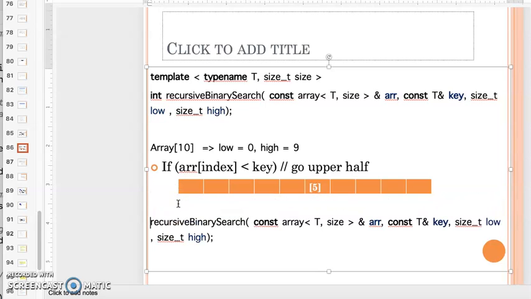Your recursion function still passes your array, which you already have from the original function call. You still have your key. But your high and low are now your new low and your new high. That's how we call the recursion function. I will stop here. I want you to think about how to really implement that with the recursion function.